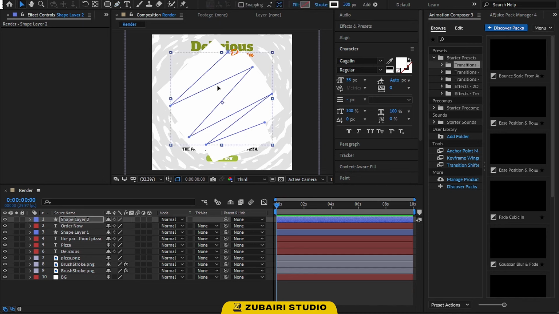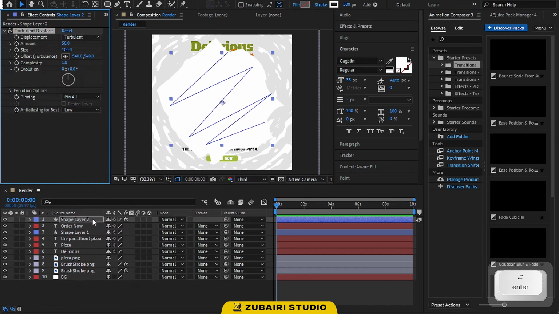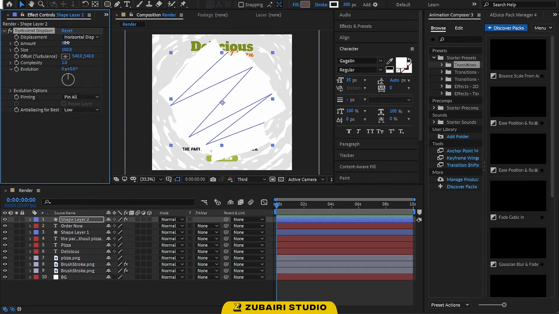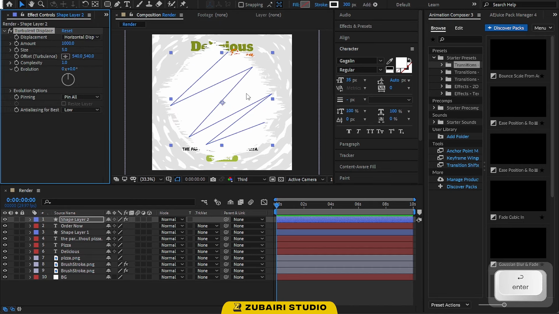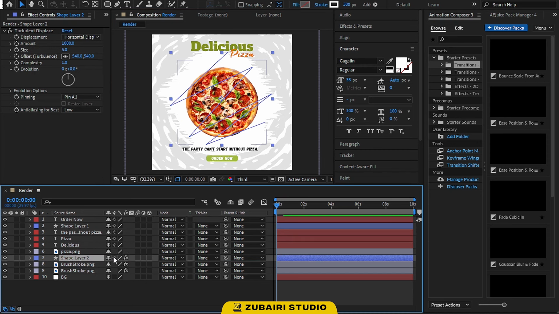Apply the turbulence displacement effect to the zigzag shape lines. Change the displacement to horizontal displacement. Set the amount to 1000 and the size to 5. Now change the track matte to Luma matte.